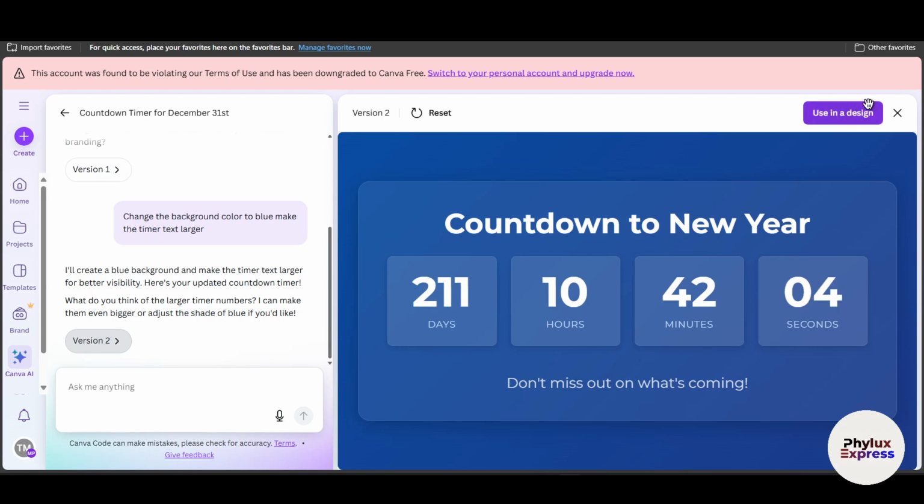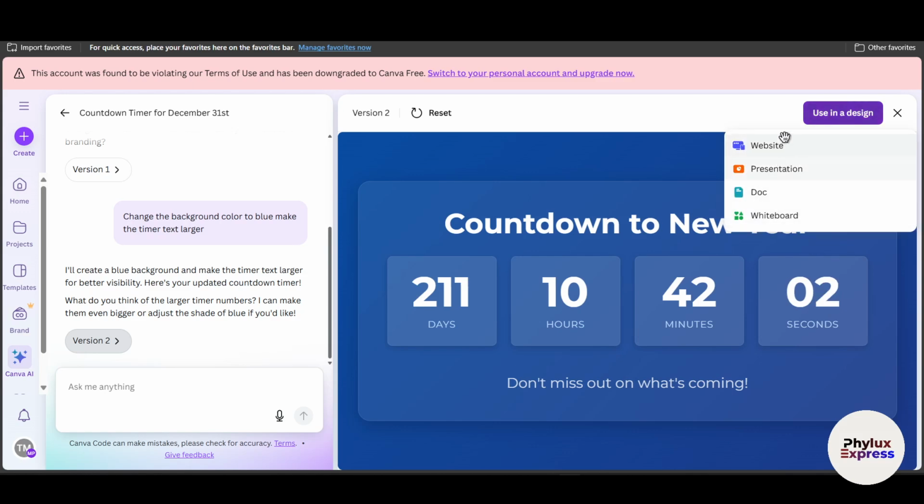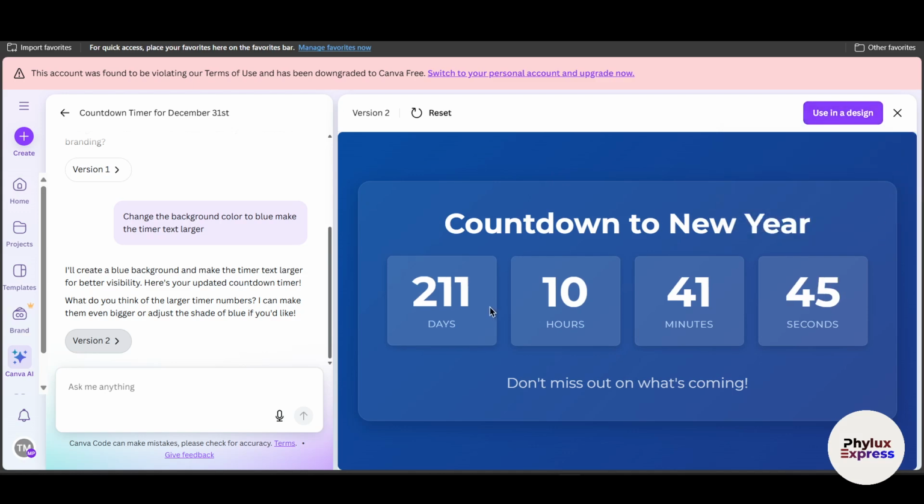In the top right corner, you will get this option. Click on it. Now you will get four options: first, website, presentation, docs, and whiteboard. Click on the website, and if you want to use it outside of Canva, hit the view code option over here.